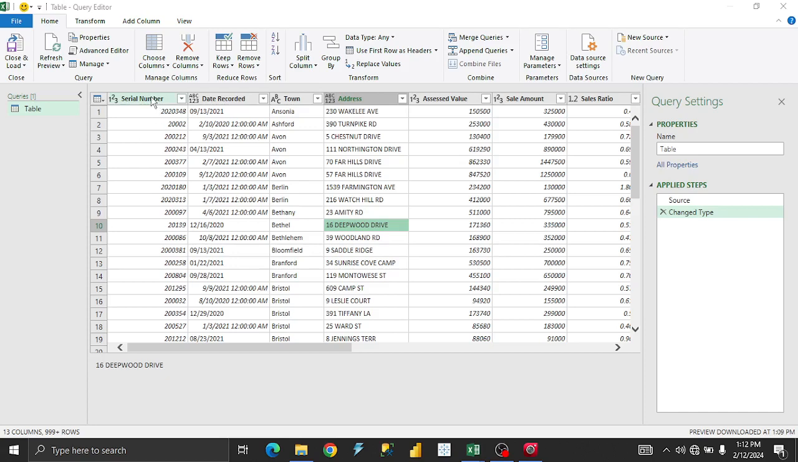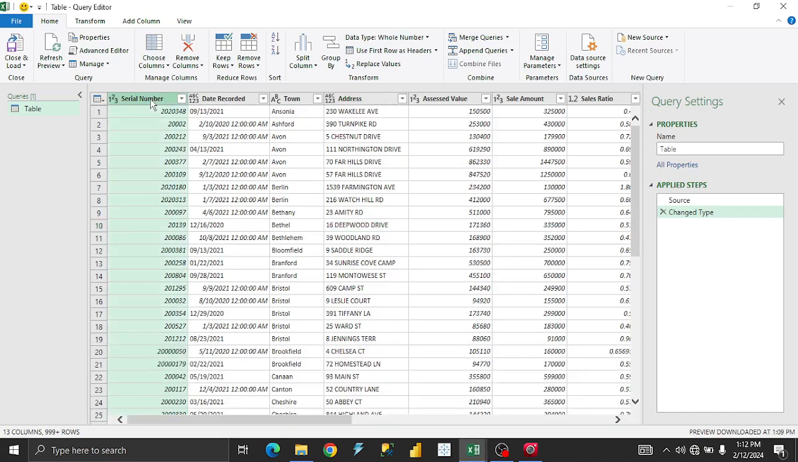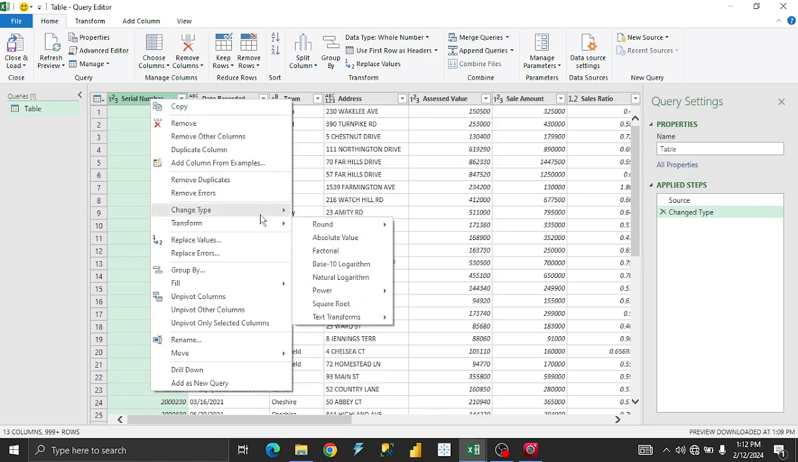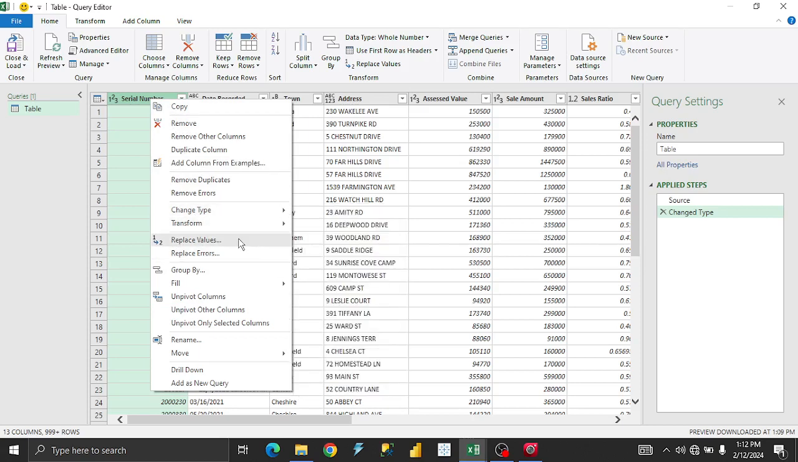column, just click on it, right click as I'm doing now. These are everything you're supposed to perform on this particular column. Here you can change the type of data, you can transform, you can find and replace the way we did in our Excel. You can replace errors, group by, so many things. You can do it here. You can delete, you can remove, yes, you can duplicate.